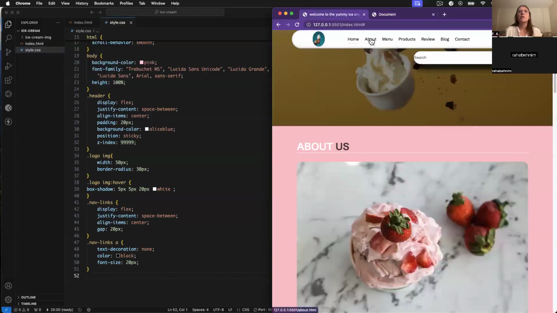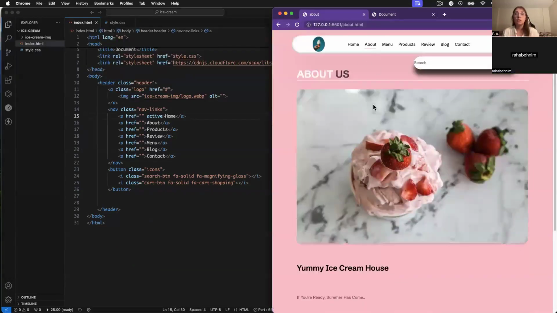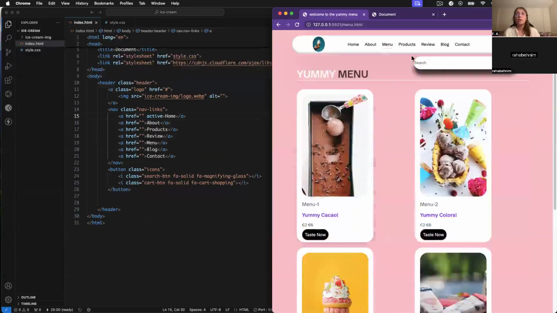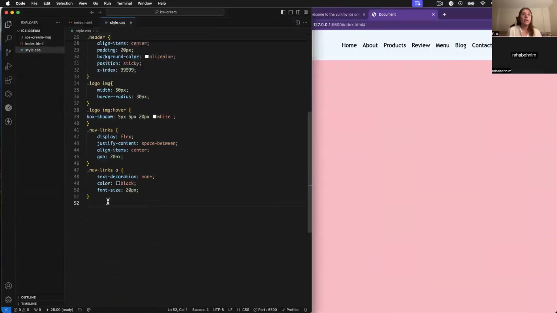Can you see this part when they are hovered? Okay, I'll show you. First of all, in these links, I'll use an active class. That means when the link is active, for example, in this part the home is active, or now about is active, now menu is active. So I will use the same hover effect here when they are active.